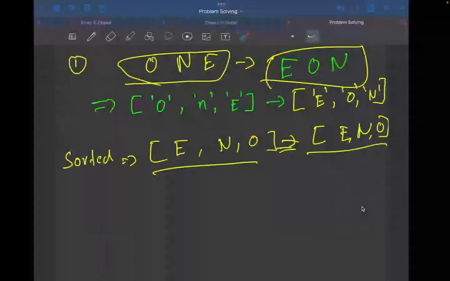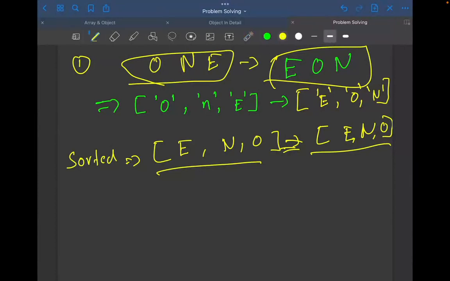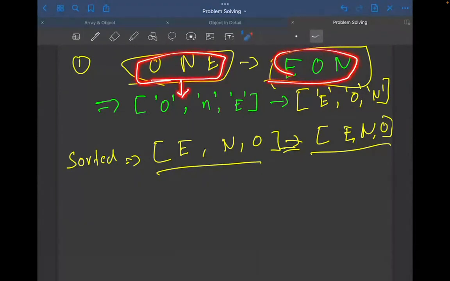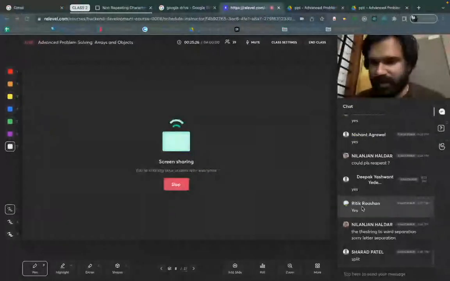Okay, cool. Our goal is to say EON is an anagram of ONE. This is our goal. So what I did, we have separated both the strings into arrays, right? O N E. We have written O N E because if we split this particular string, we will get O N E, and if we split this other string, we will get E O N. This is clear, Niranjan, or not?